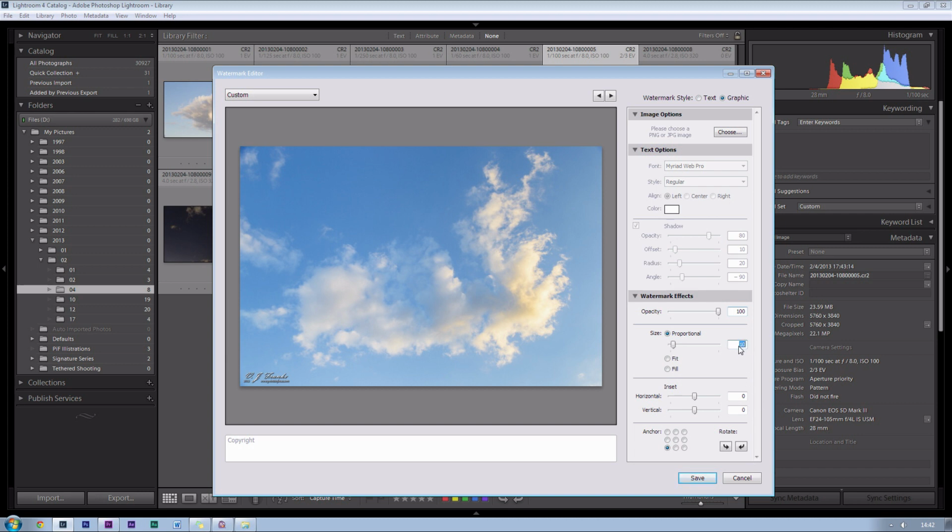For most images, I use a relatively small watermark in the lower right corner. I set the size to proportional and to about 12-15%, and select the lower right anchor point in the anchor section. When you're happy with the way the watermark appears, it's time to save it as a preset.